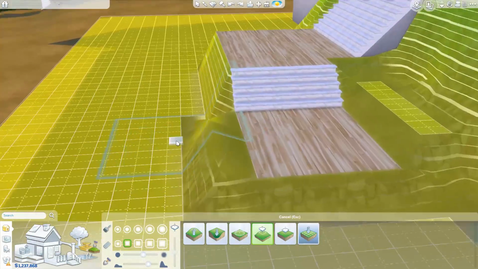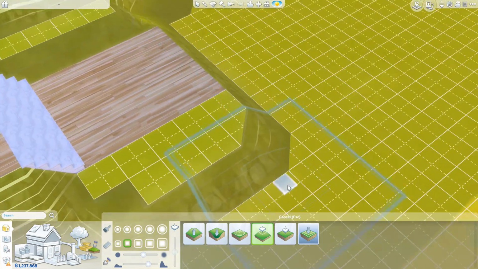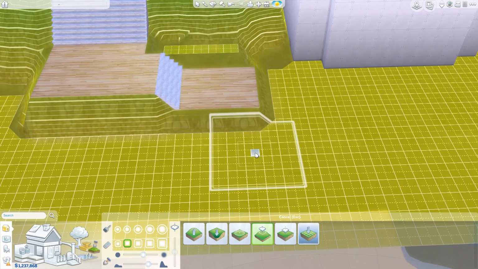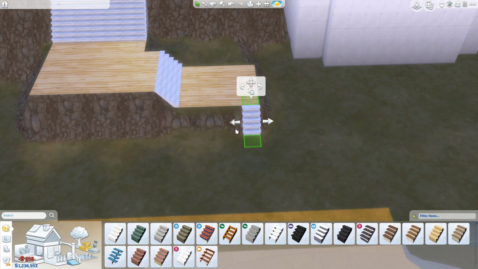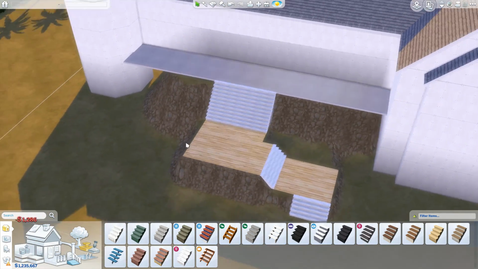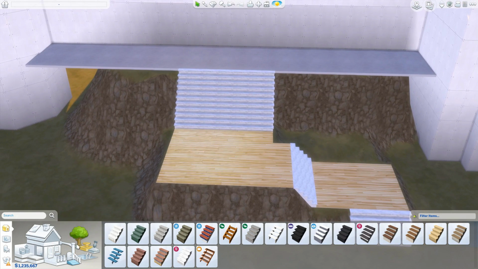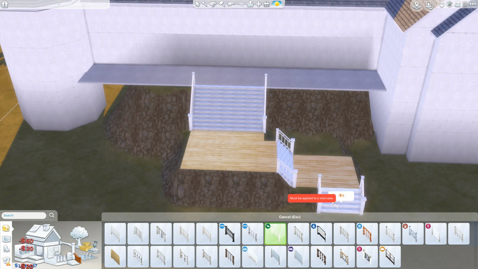But now we have a little bump here, so we are going to flatten this. And now we are going to add another piece of stairs just like this. And you can have some fun with this. You can build really unique stairs using this method. And of course you also want to add some stair railings and a fence.